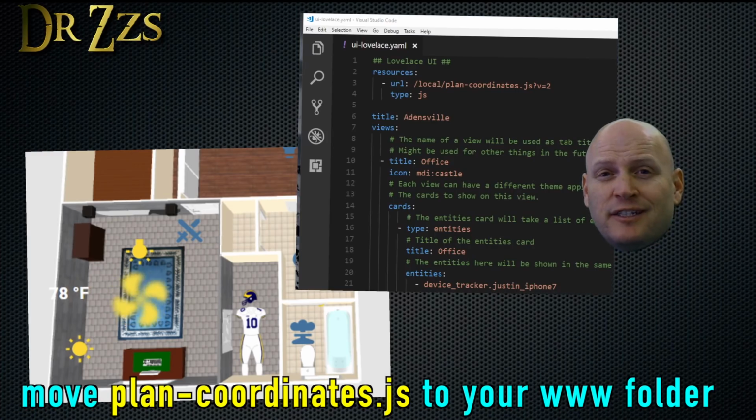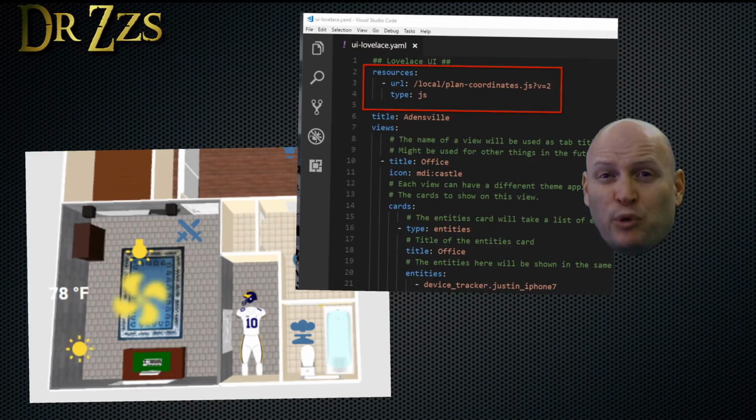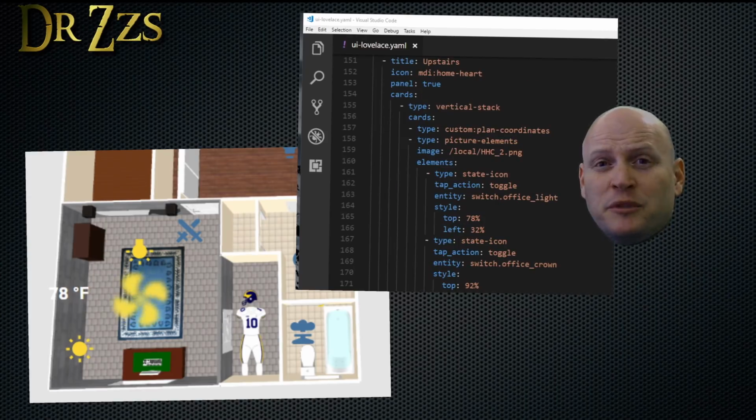After you've copied that file into that folder, go back to your LoveLace.yaml file and up at the very top, put these 3 lines: resources, the URL pointing to the file we just copied, and then type JS. Now we can start our first picture elements card.